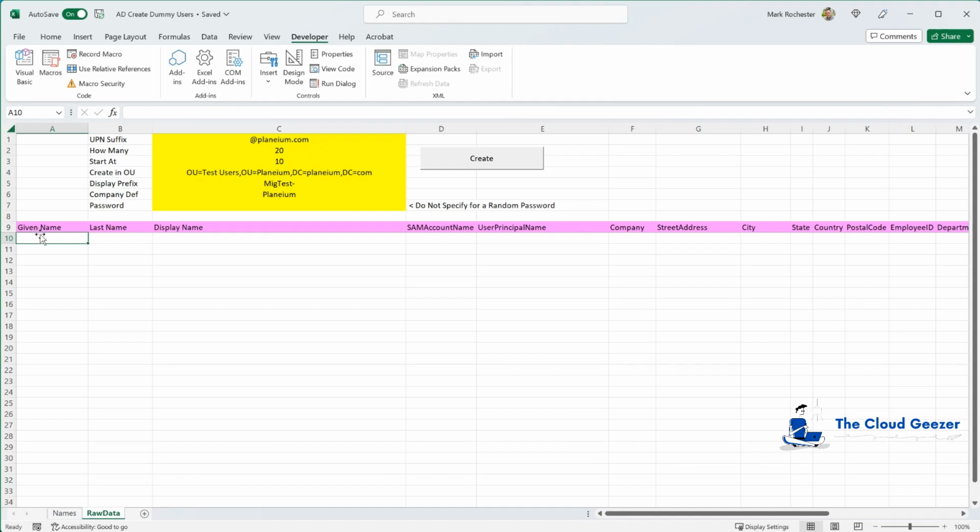We'll do 20 users, and we're going to start at line 10 for that. You can obviously increase those to build on that. And we need to say what OU we want to create those in. Now, this is the distinguished name for the OU, which I'll show you how to get hold of.